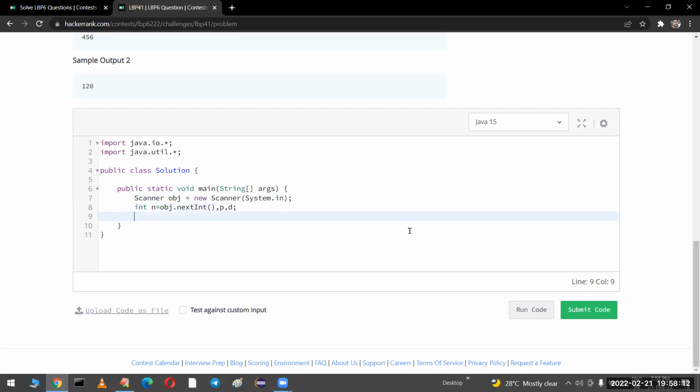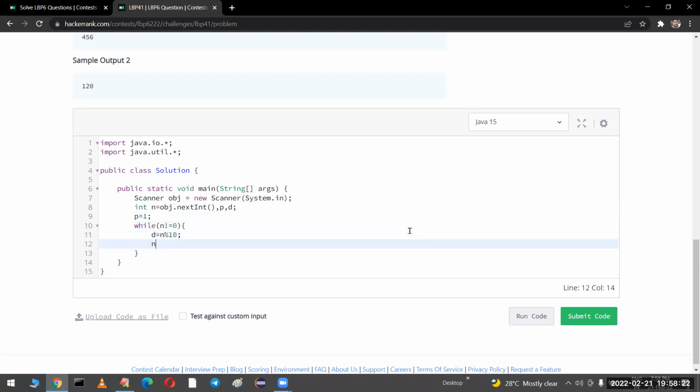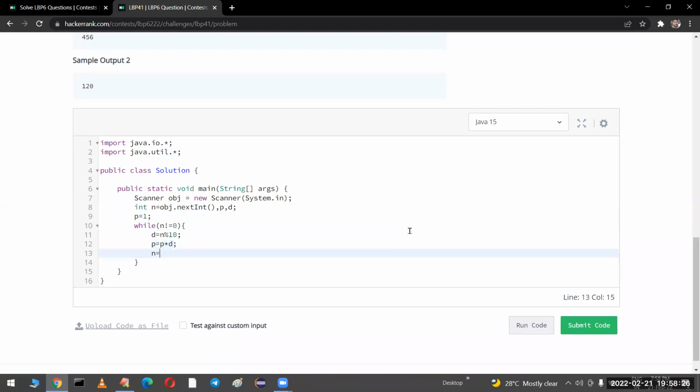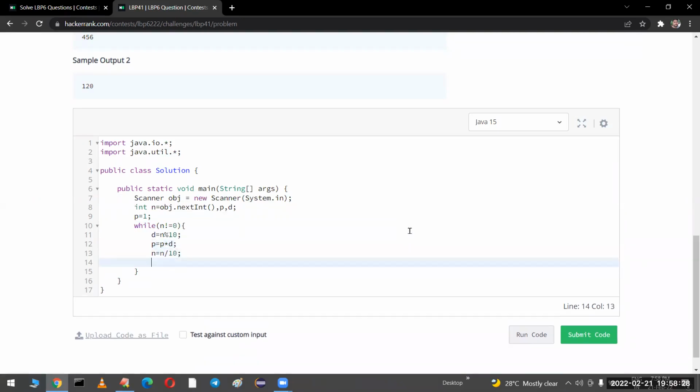Then initially product is equal to 1, while the value of n is not equal to 0, digit is equal to n percentage 10. Now we have to do the main logic: p is equal to p into d, and n is equal to n by 10. That's all. After completion of this, System.out.println of product you have to print.